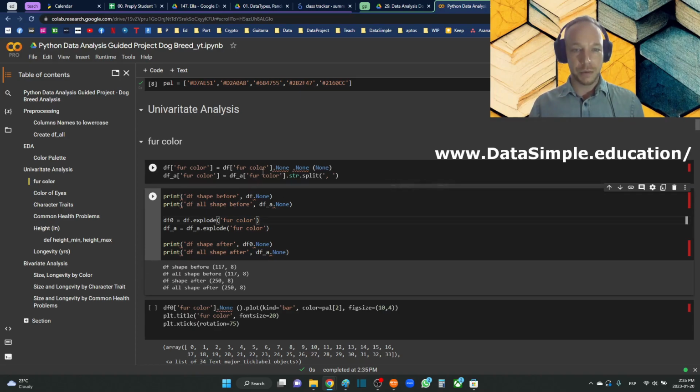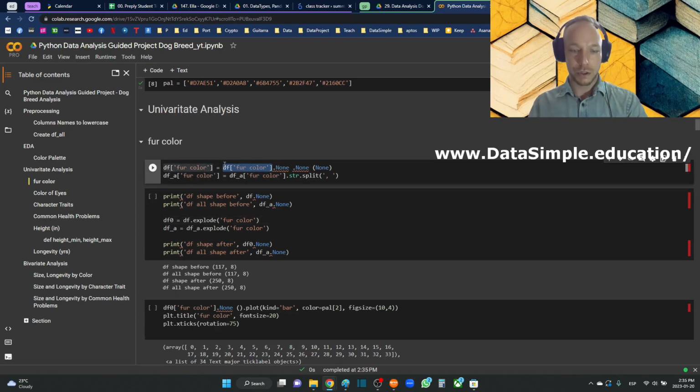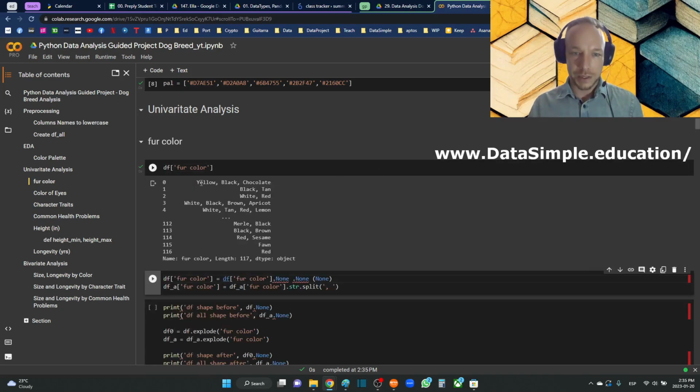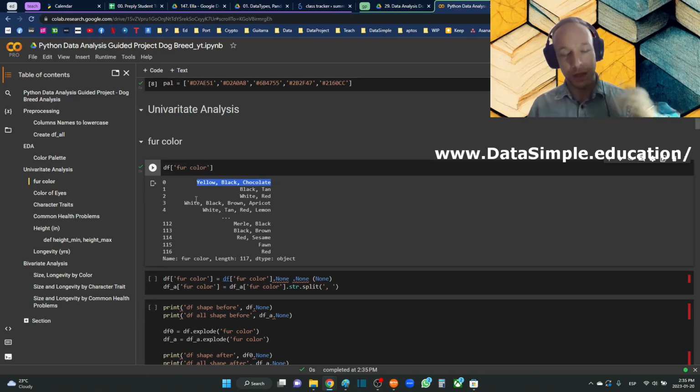Okay, so in the next one, just to show this, if we look at the BirdColor column, you can see it looks like a list. Technically, this is only a really long string, but we know it's a list of yellow, black, and chocolate. So first of all, we need to tell Python it's a list of items, and then it's not just one big long string.